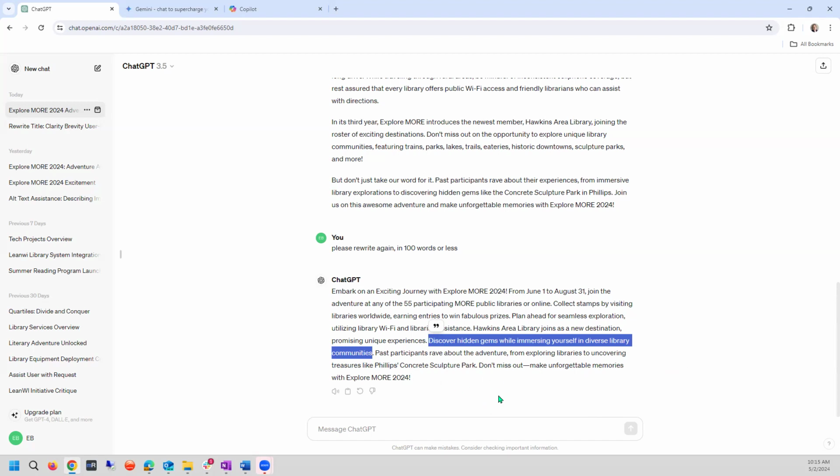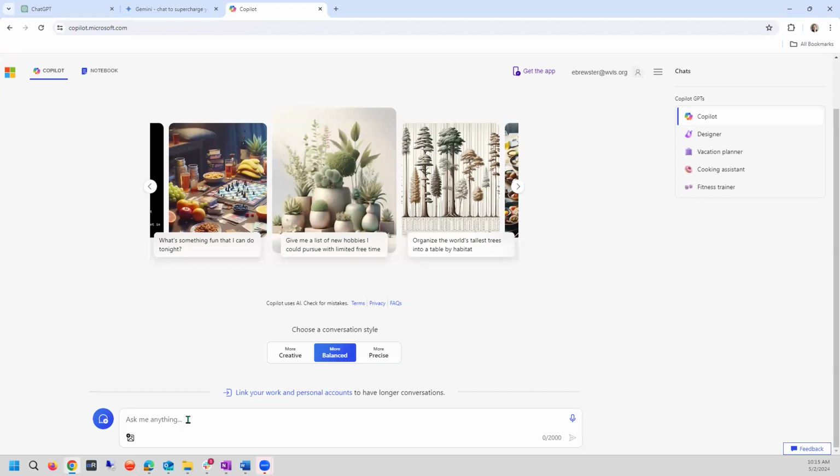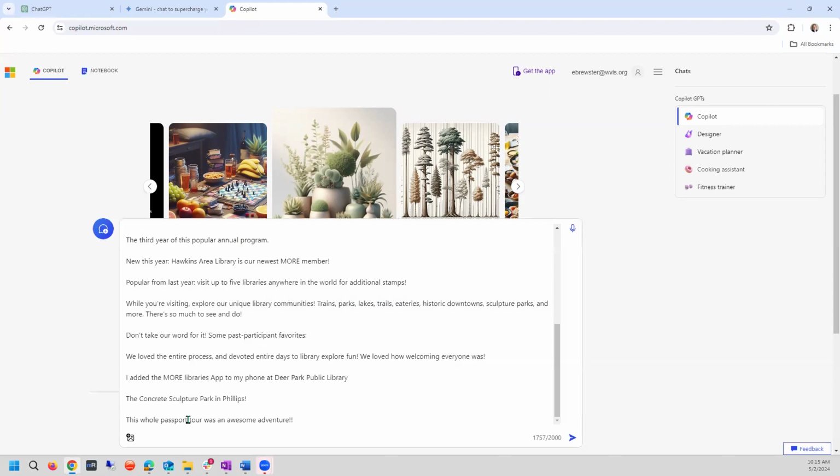Past participants rave about the adventure, from exploring libraries to uncovering treasures of Phillips Concrete Park. Well, actually, that's not too bad. I think maybe I'll look at using this. Let's just quickly see if I say the same thing to Microsoft Copilot. Please rewrite the following talking points as, I love it when it tries to predict what I'm going to say, as a short blog post of 150 words or less. And then I'll paste that in there.